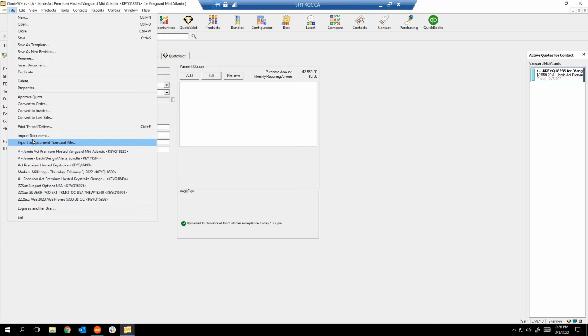Export to document transfer file. Again, not something that's commonly used. This is exporting whatever document you have open, or you can actually select a few different options there, to a flat file to be opened by another install of Quotewerks.